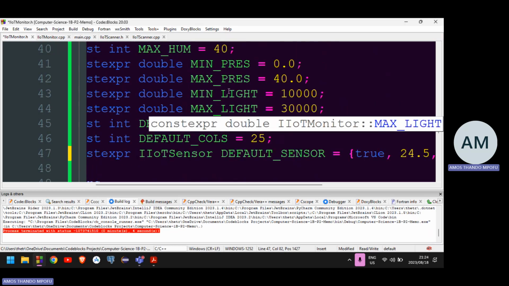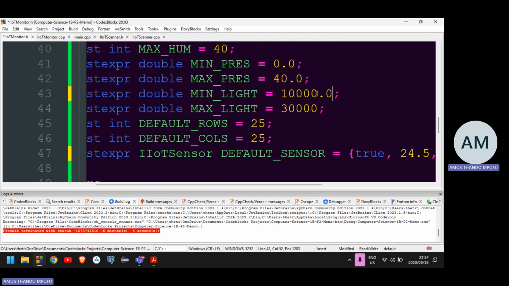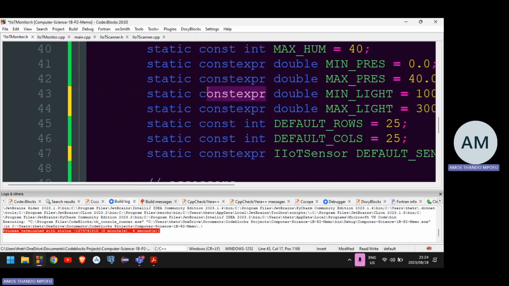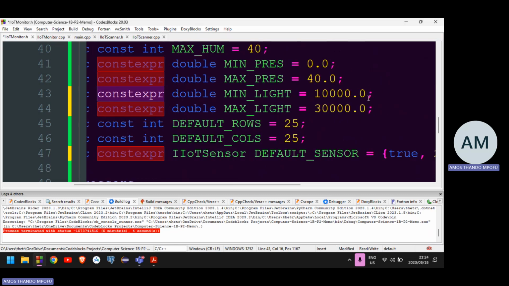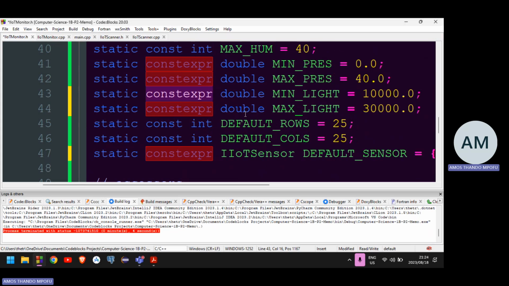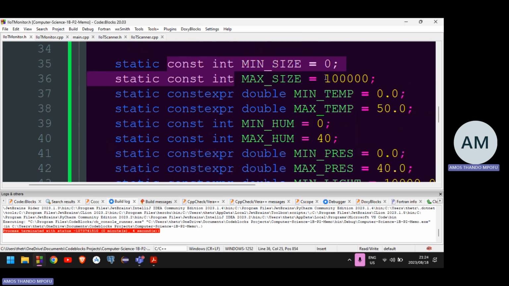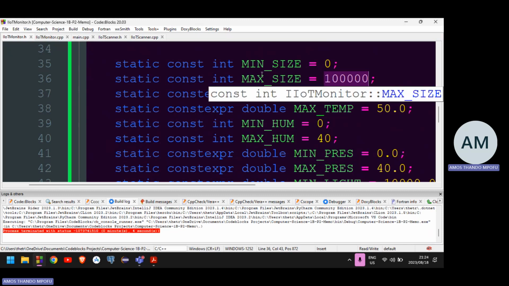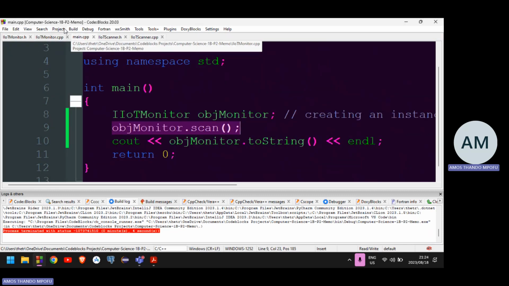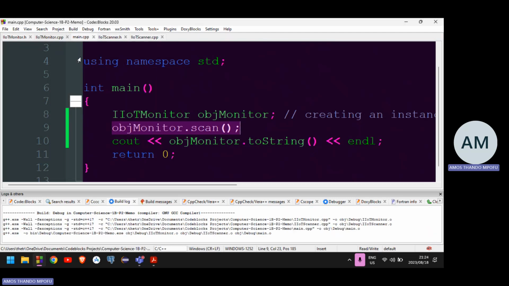And remember that the min light is a double, so I need to put a dot zero there, so that it makes sense why I use the constexpr. If I just leave it without the dot zero, that means I'm saying it's an integer, and that means I don't have to use constexpr, rather I use the const keyword only. As you can see, the integer doesn't have more than one value. It's just one integer. It's not followed by a dot and another zero. It only has one value or one thing. And then I'm going to build and run again.